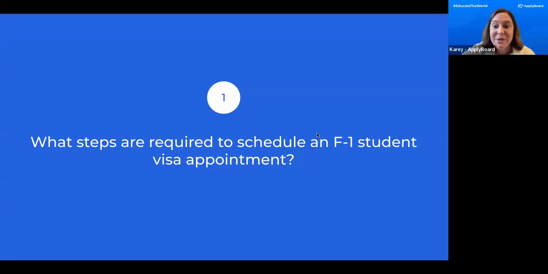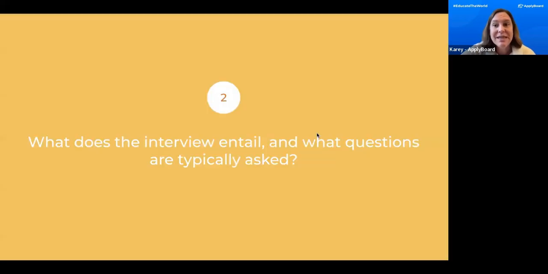So that leads us to our next question. Once you're able to get an interview appointment at the U.S. consulate or embassy in your jurisdiction, what does the interview entail and what questions are typically asked? I will have Jason start us off with this one. Sure. I think the questions that are generally asked are, where are you going to school? Do you know where you're going to school? And what is your major? What is your purpose for going there?